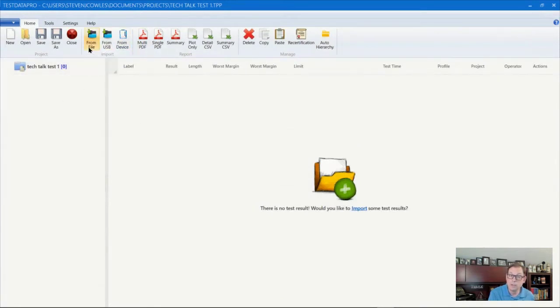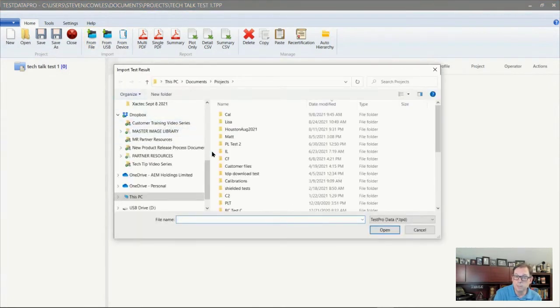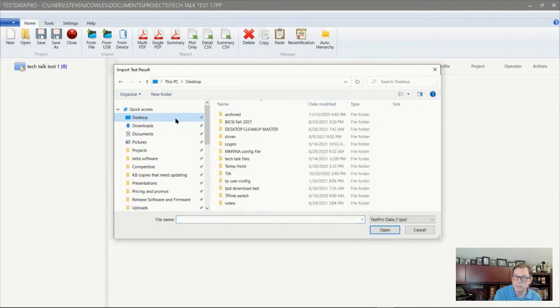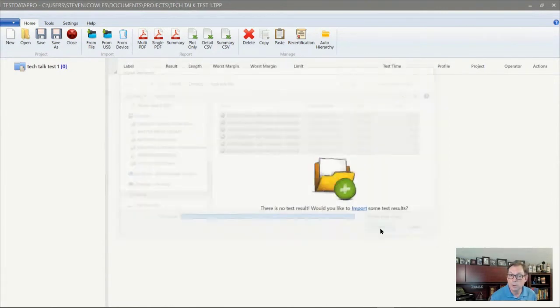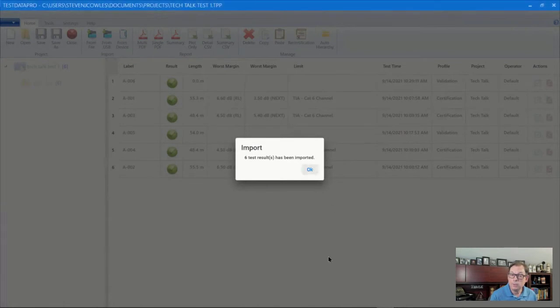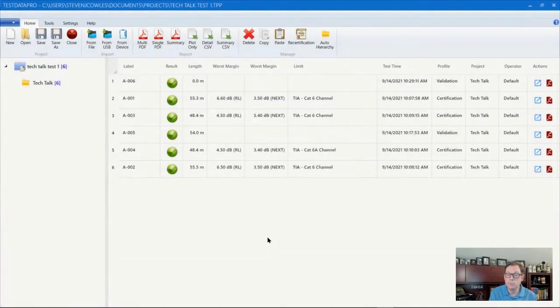And we'll click from file instead of from USB or from device. We'll go from file, and then we'll navigate to the desktop, and to that folder we just created, Tech Talk Files. We'll just click the first one and hit Control-A to select all of those, and we'll click Open. And here we see the same reports have been imported in. So 3 different methods of getting those reports to your PC. You can also send those reports directly to your customer from the cloud as well. So you don't have to manage them with a PC.